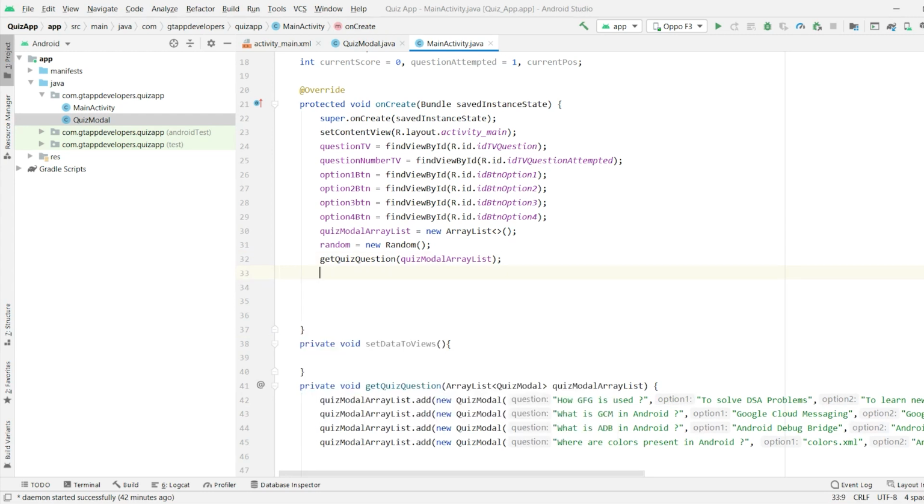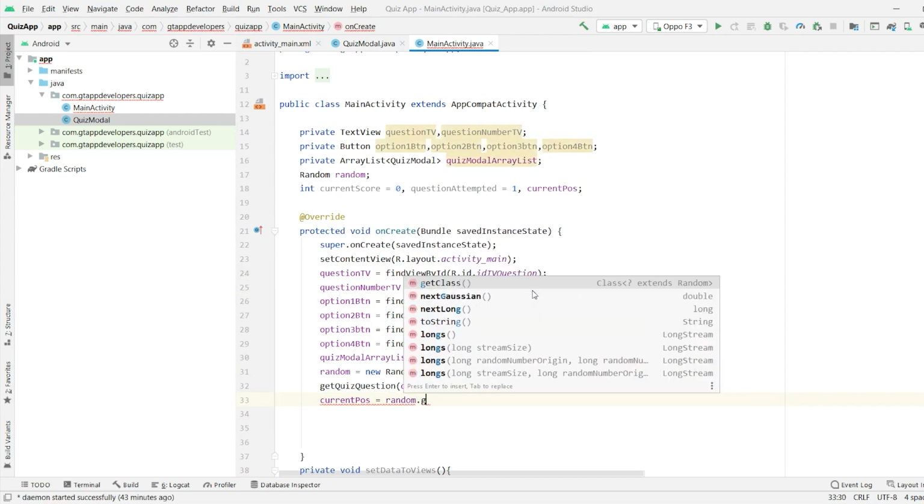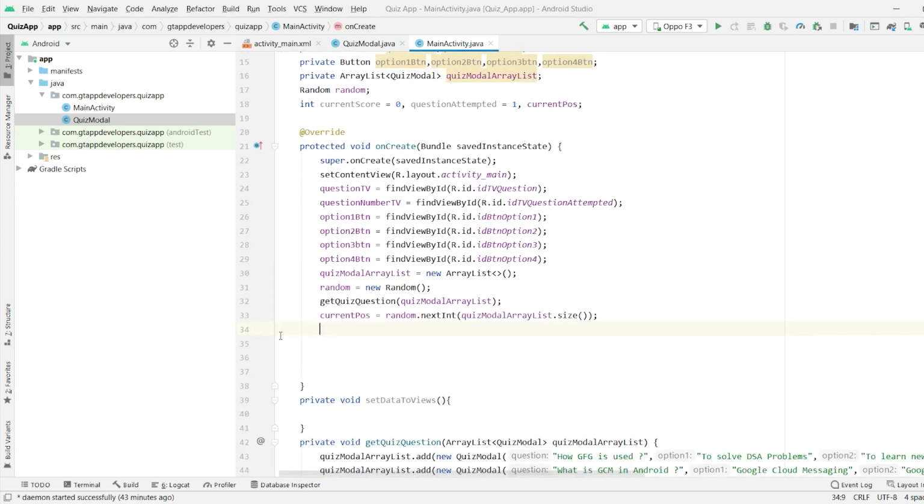So before calling this method, we will be initializing our current position variable, and we will be getting the random using our random dot nextInt. Inside this we will specify the size of our array list. So inside the current position we will get an integer value. This integer value will be used to access the data from our array list.